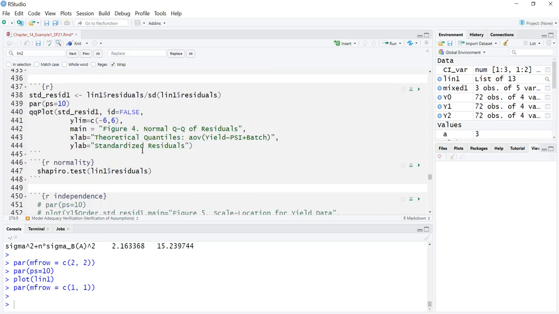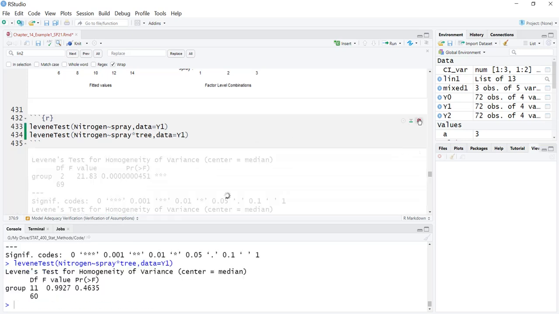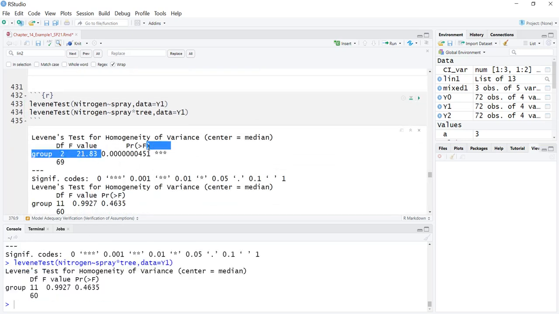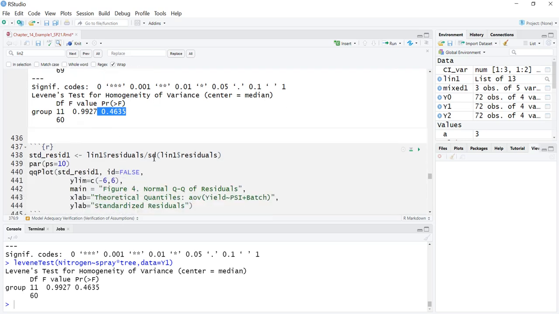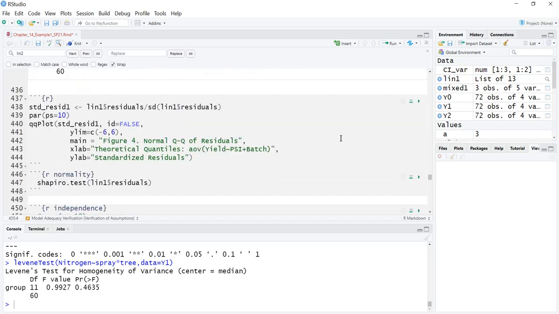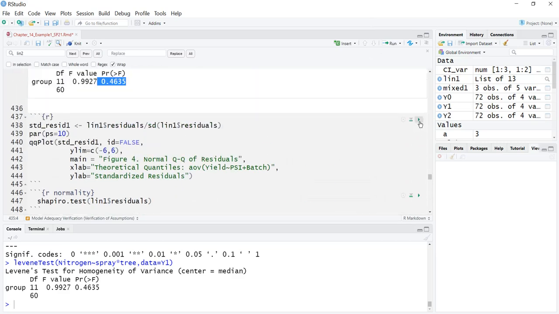And so when we look at Levene's test, the first one, just between the sprays, it fails miserably. But again, this is no longer a good or valid test because we have the outlier. Now, within the trees, we see that there is no difference. So that's promising. But we did violate normality.